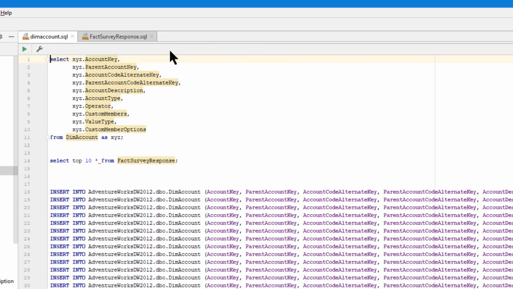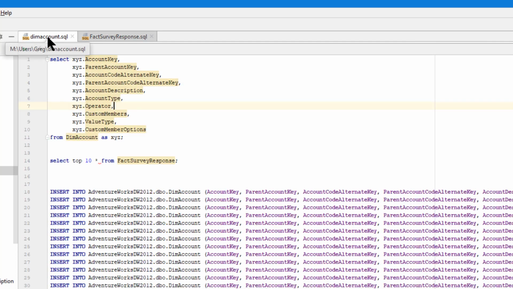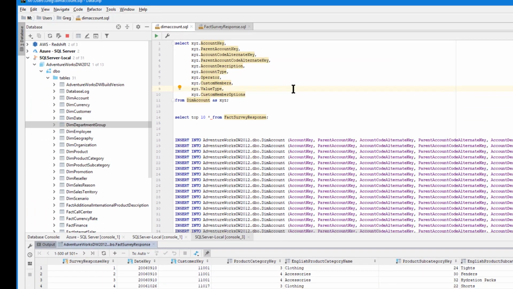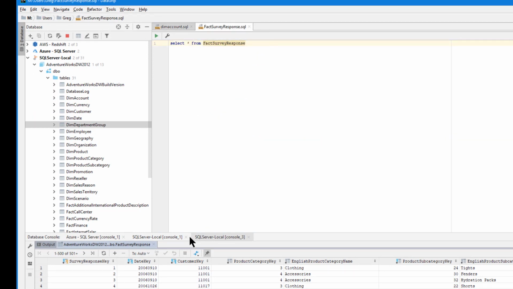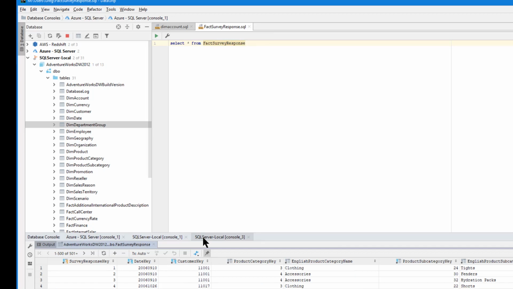But now I got some named queries up here, so I don't have to go through 10 and keep clicking on it and figure out where I'm at. I know where I'm at. That's a fact survey. This is going to be a dim account, no problem. I got my little pins down here holding steady. So I got a lot of stuff going on here on this page. All right, very good. Next thing.